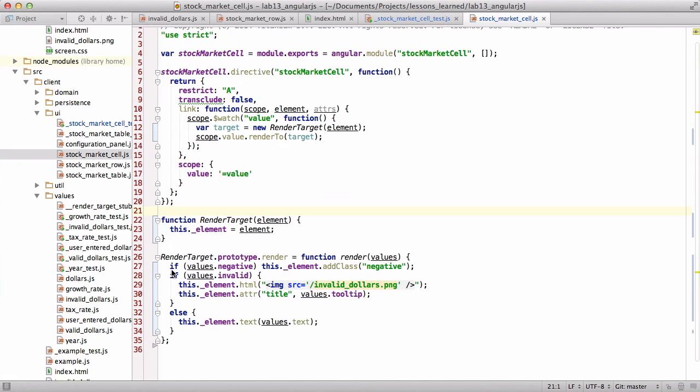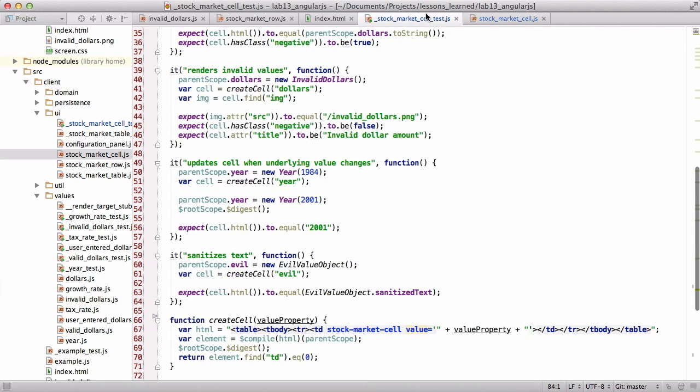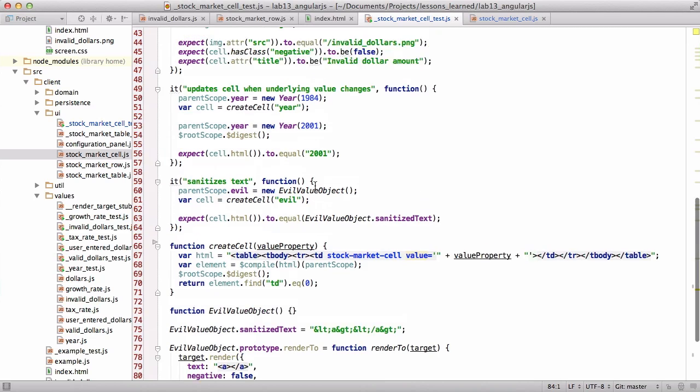So we've now nicely isolated our rendering details from our directive logic. Not that there's a whole lot of it. The only real directive logic is this watch function. And we have some very nice tests here as well.